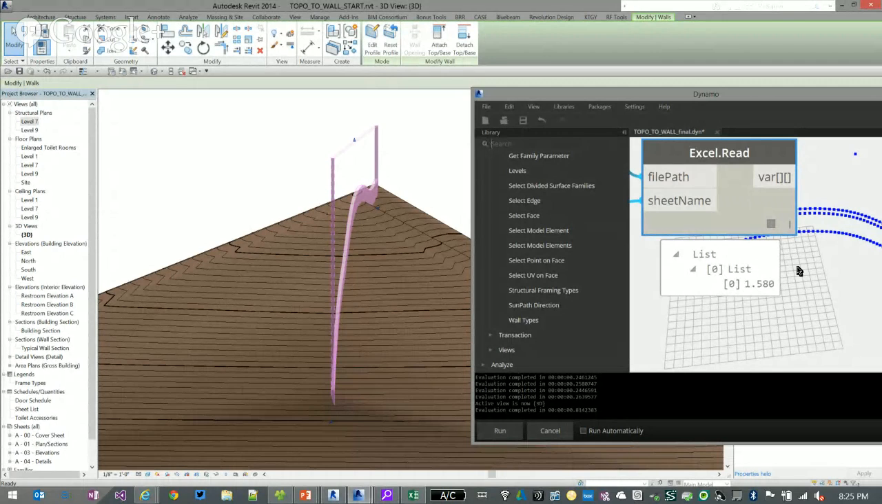This doesn't have to be a height on a topo. Can anyone see how powerful this is? This can be elevations of levels. Hey, can you change those elevations? No, you change them. Here's the Excel spreadsheet. It's that easy.